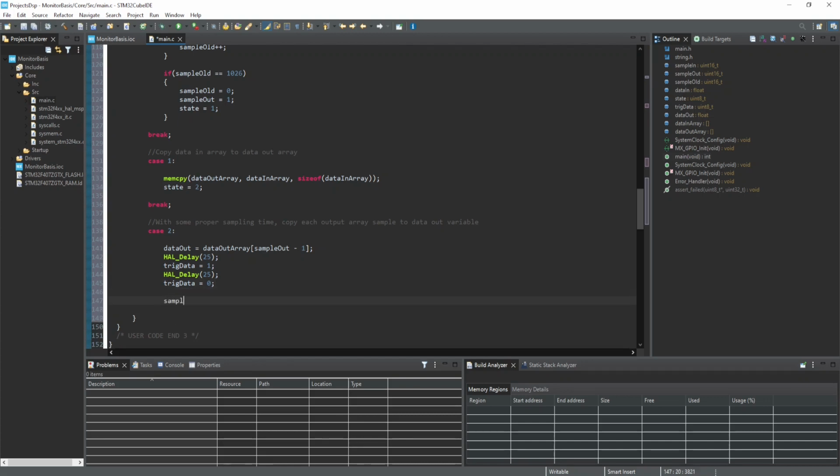So sample output plus plus. I'm going to increment my sample output, and I'm going to stay in this state number 2 as long as my sample output is less than 1026.